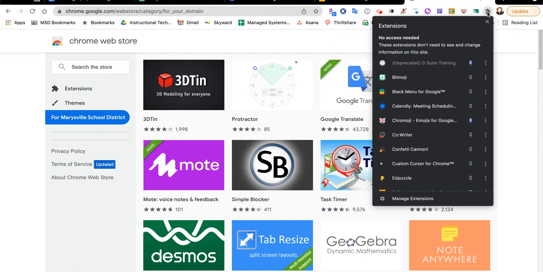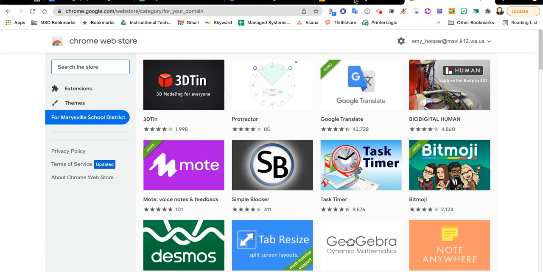How you pin and unpin, I go into more depth in other trainings, but basically, it's just the little pins here. If I click on it and make it blue, Bitmoji is now going to show up as one of my pinned extensions. If I come down here to Chromoji and I click it to unpin it, it's going to disappear from my list of frequently used extensions.